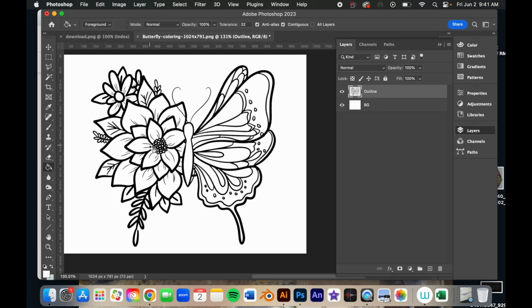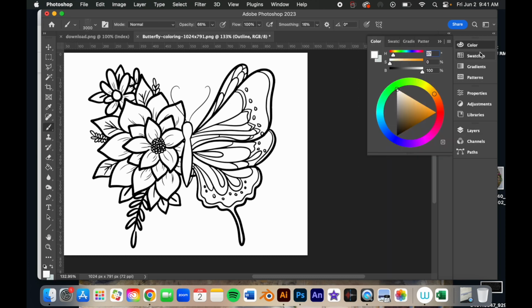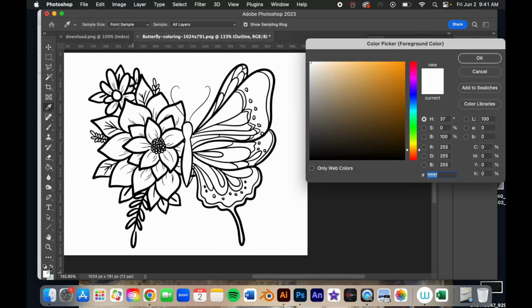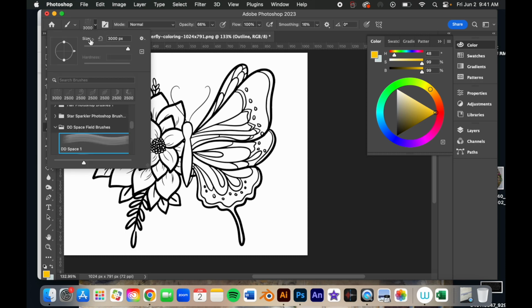Now I could go get my paintbrush tool. I'm going to either look at my color up here, or I can double click my foreground color down here and pick a color that I want to paint. Maybe I want to start with this flower in this nice burnt orange mustard color. All of the settings for your paintbrush are up here. Yours will probably be set to just a regular general brush like this.